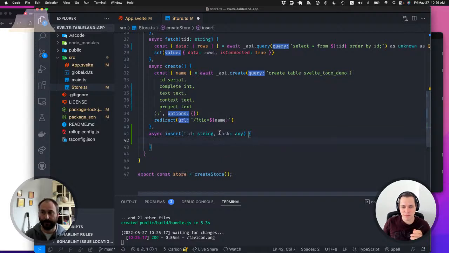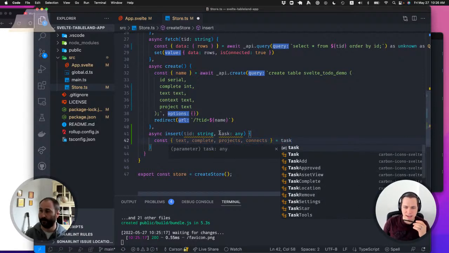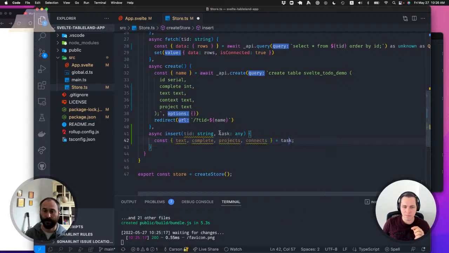And then we're going to just pull apart that thing that we send. So it's going to have text. It's going to have whether it's completed, project, context. They're plural, and this connects. Should that be context? Yep, it should. Look at this. This is great.